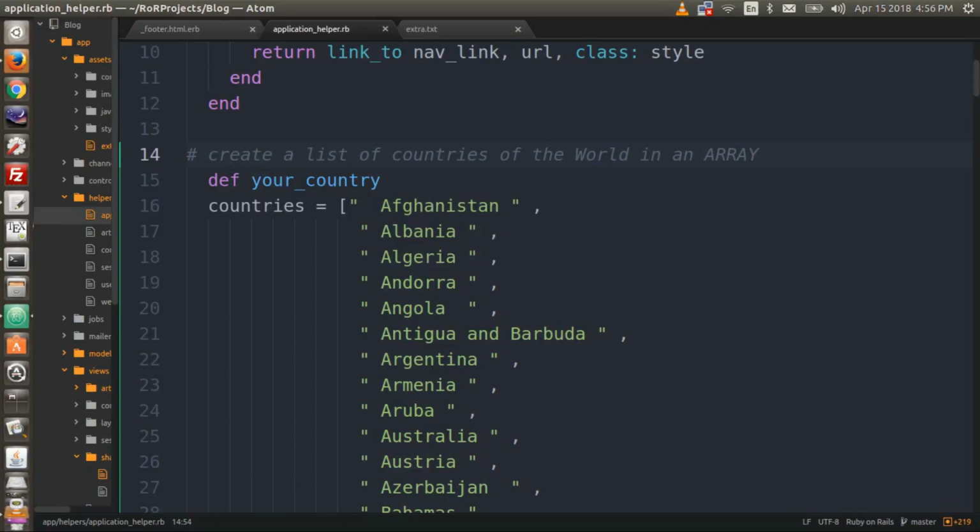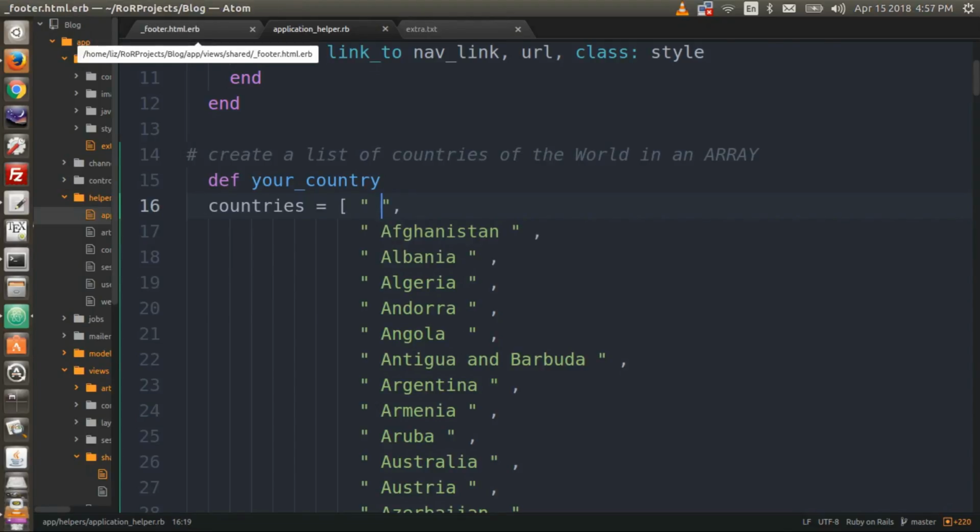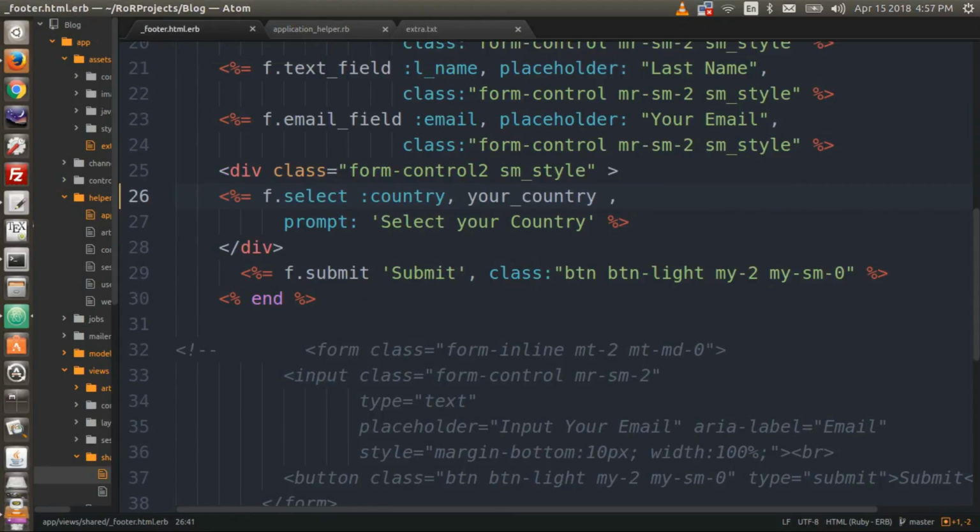Let's actually create a space between select your country and the name of the first country. And all I do here is putting in double quotation marks with nothing in it, just the space, and that would create an empty space there. And let's actually make this in with capital letters. Select your country.